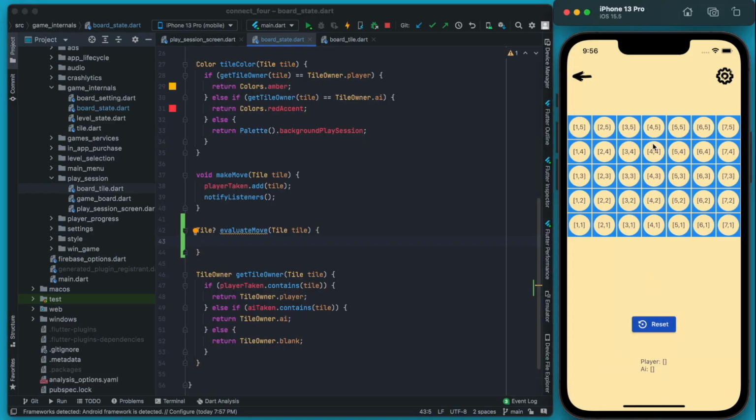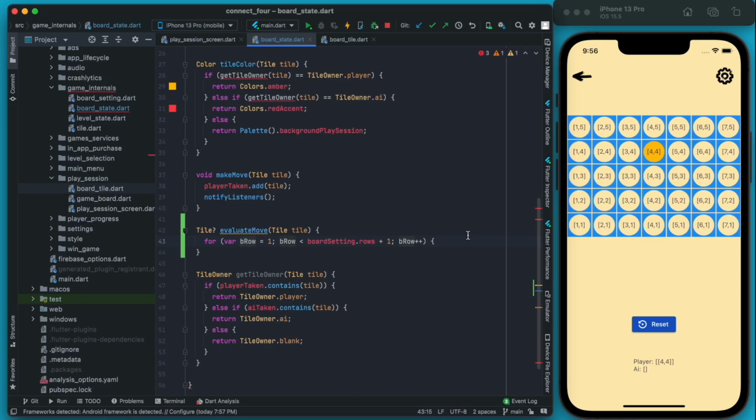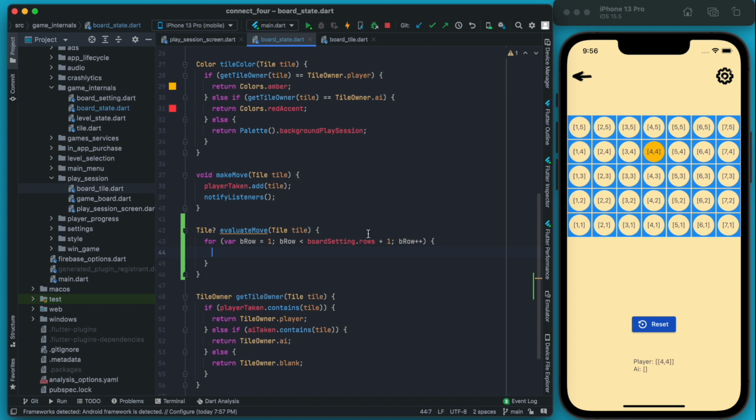And what we're going to do is loop over the number of rows and find the lowest blank row for this column. So you can imagine if I click 4, 4 here, the lowest blank row is the first row. The column is always going to stay the same. So to do this, we can loop over all the rows. We're going to use the variable bRow, which will stand for board row. We're going to start at 1, so we're going to be down at the bottom, checking if the first row is blank. And then we're going to keep going up until we get to the top of the board rows.